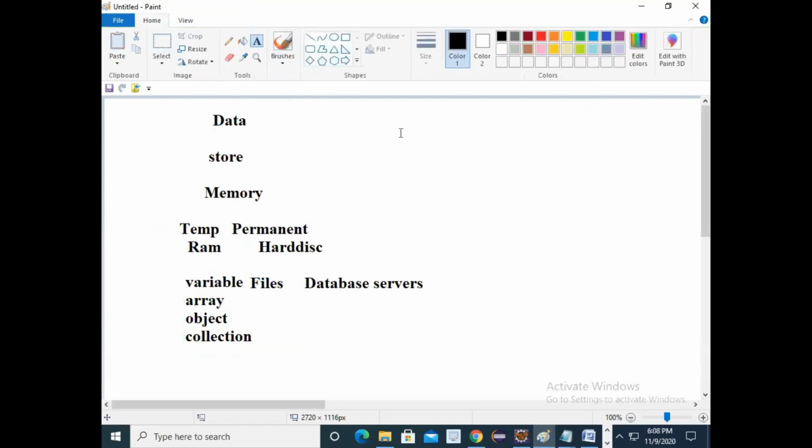Mostly in any programming language like Java, .NET or Python, the data will be stored in RAM. Why store the data in RAM? To perform operations. If you want to perform any operations on data, we need to store the data. This memory is divided into two types, temporary memory and permanent memory. Temporary memory means RAM, permanent memory means hard disk.